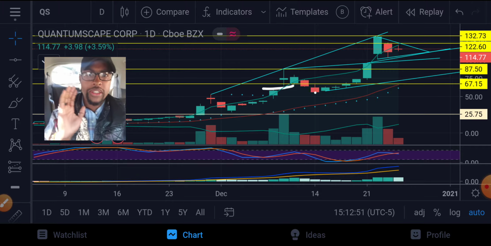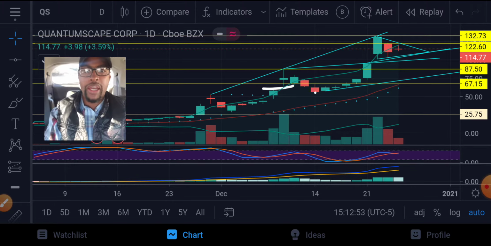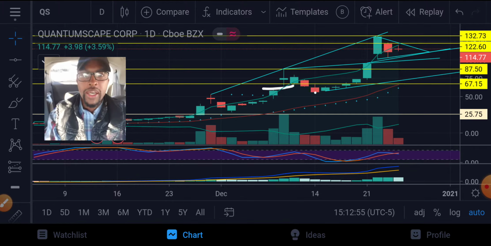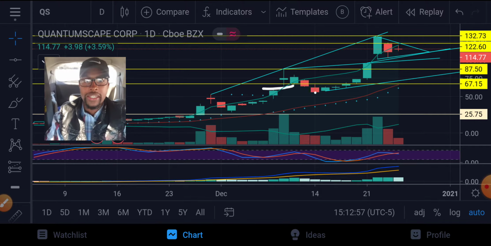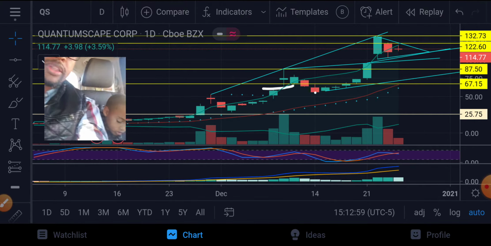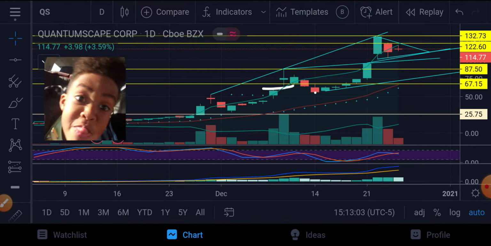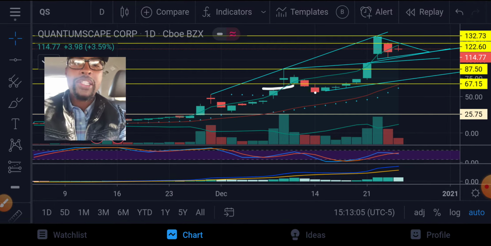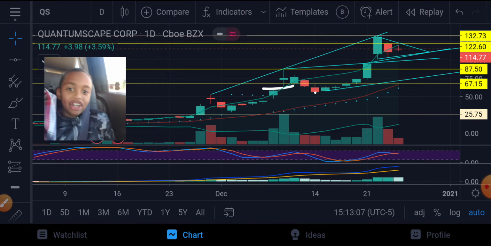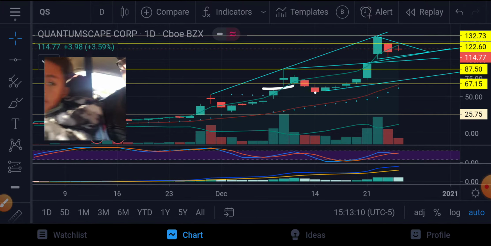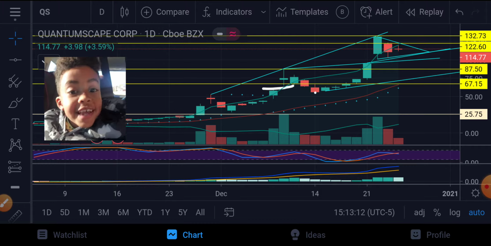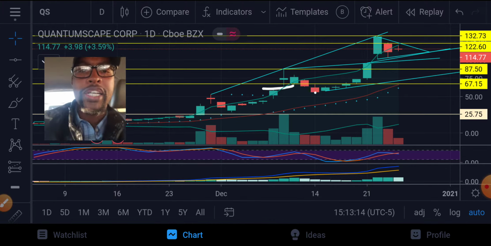That's right, you can trade from anywhere that you have an internet connection or a cell phone. And so we're doing it from the back seat of the minivan, and we're here with the kids, the crazy kids. And we're going to talk about ticker symbol QS. And QS stands for Quantumscape. That's right, our young investors here. So let's dig into it.